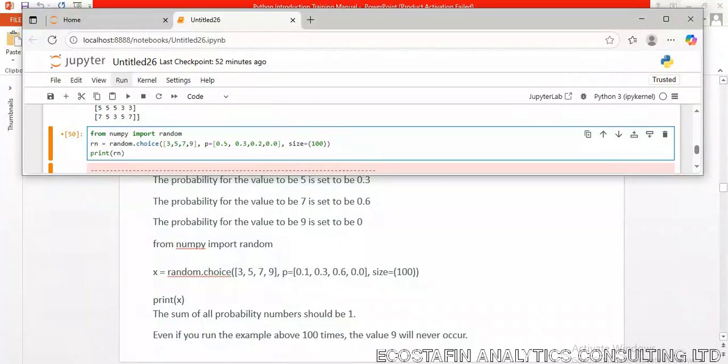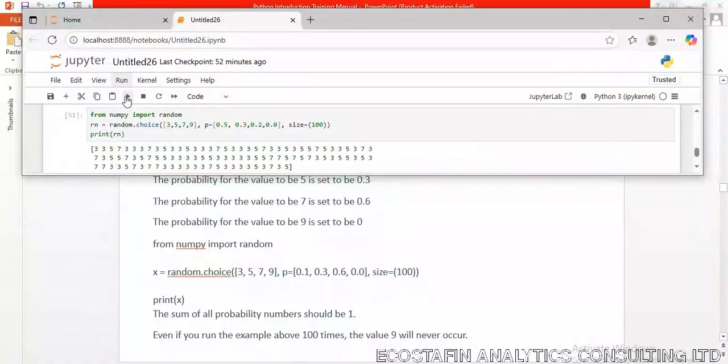When you add all this together, it gives you 1. 0.5 plus 0.3, that's 0.8. 0.8 plus 0.2, that is 1. So now when you run that, you can see we have more 3's. That's the probability. Okay? Now that is that.